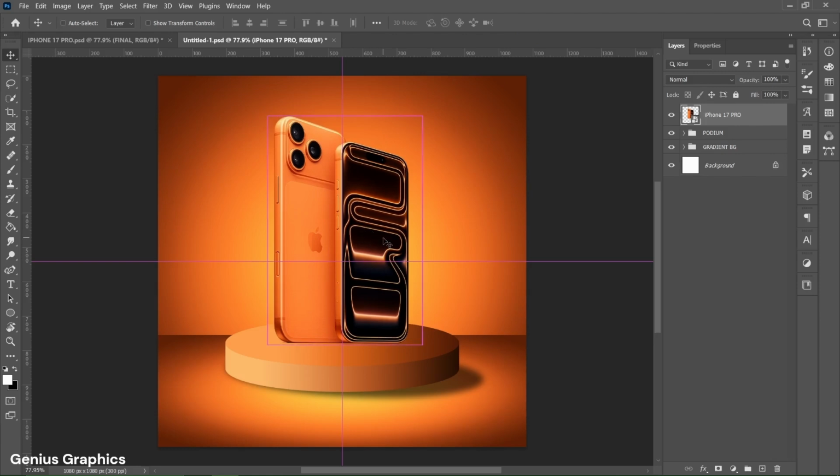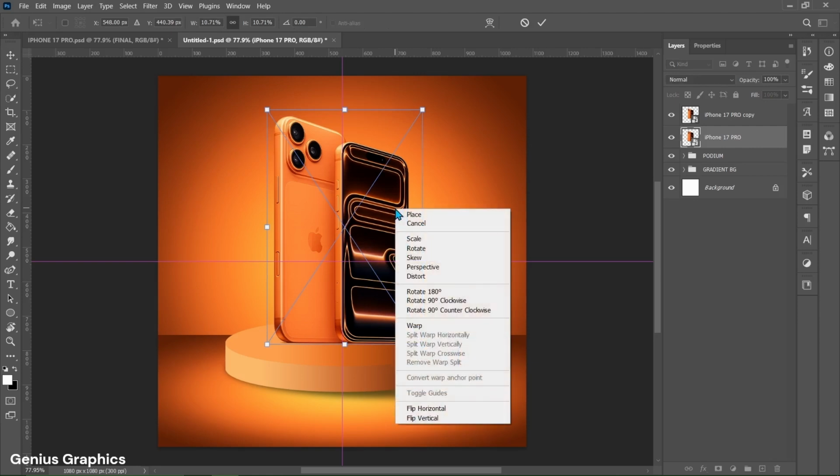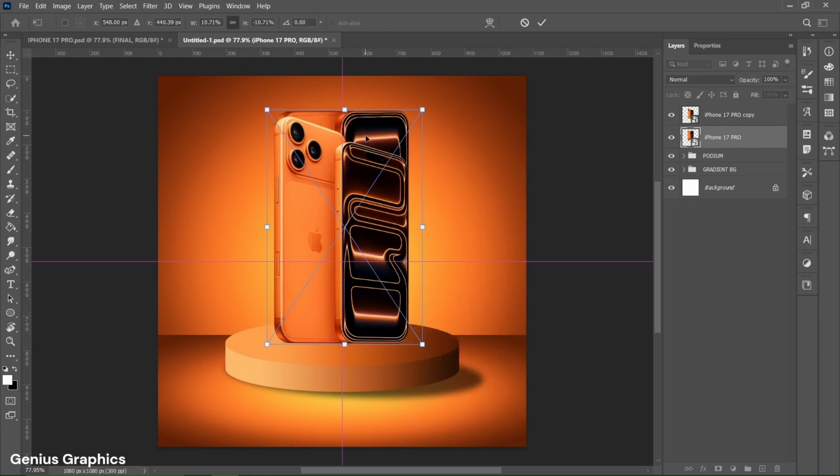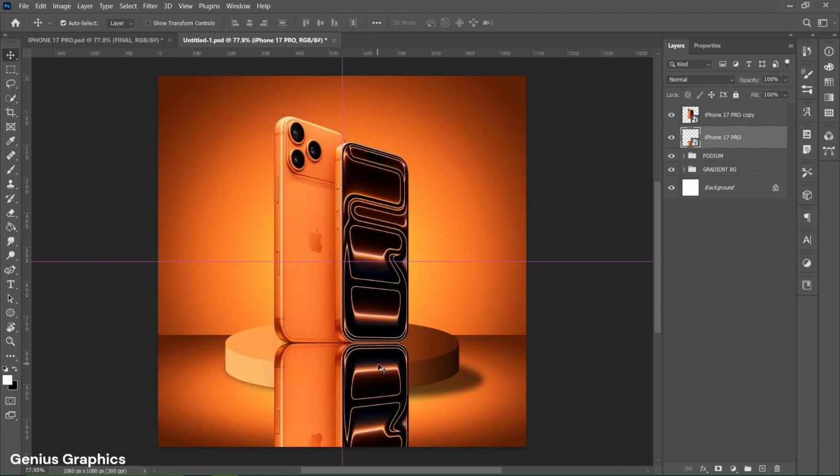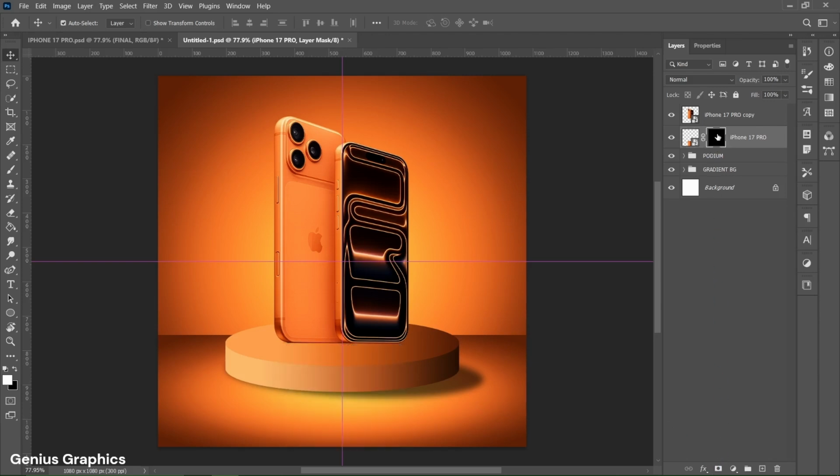Press Ctrl+J to make a copy. Select bottom layer. Right-click and flip it vertically. Place it in image bottom. Add layer mask. Press Ctrl+I to inverse mask.